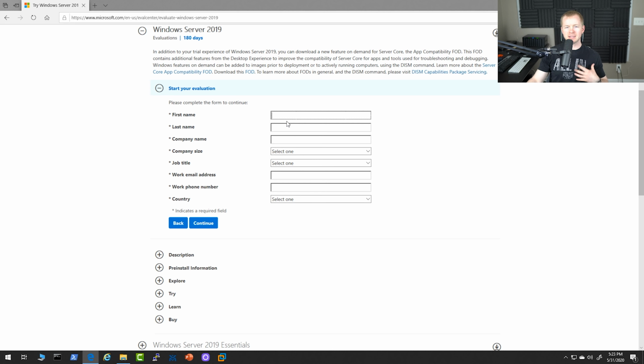Now, I've already downloaded a version of this, so I've got the ISO on my computer. But when you go to do this, you're going to have to fill out this information. Even if you're already signed into your account, it's still going to make you fill it in. It doesn't automatically populate it. Now that you've downloaded the software, we need to go ahead and install it into our virtual machine software.